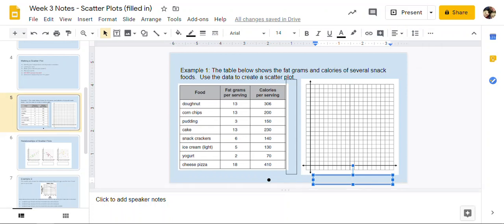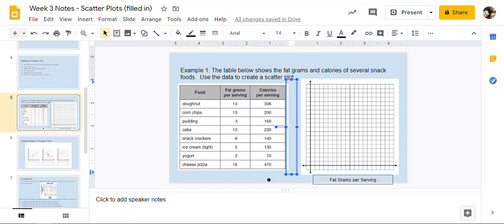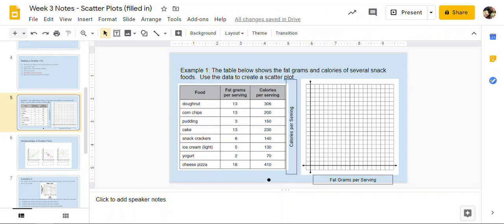So our x-axis is going to be labeled as fat grams per serving. And then our y-axis is going to be labeled calories per serving. And it's already going to be set up, turned for you, so it should, again, hopefully be centered already. Alright, so we labeled our axes.